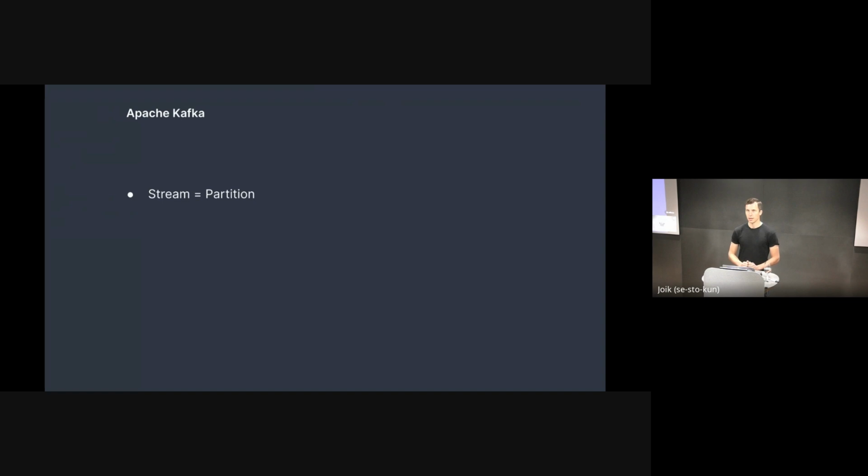For example, we have a stream, which is similar to a partition in Apache Kafka. And you have a super stream, which is similar to a topic. A topic in Apache Kafka is a grouping of partitions.